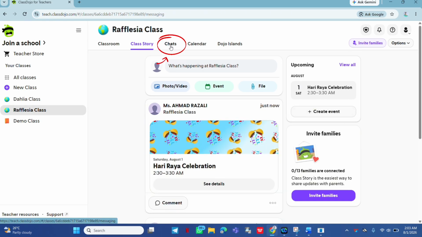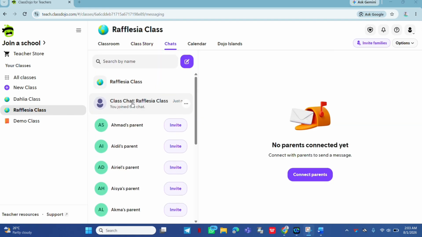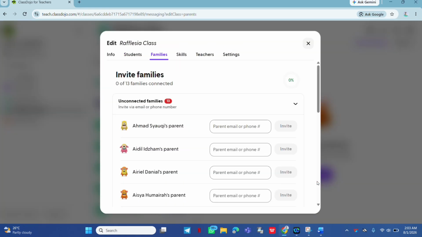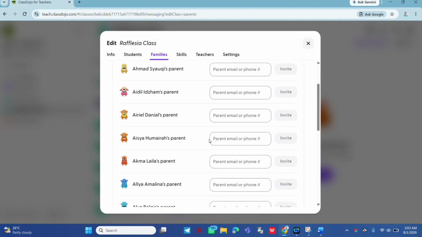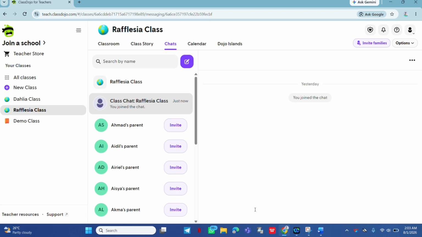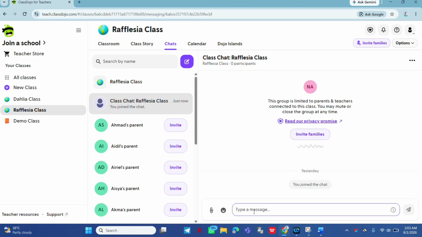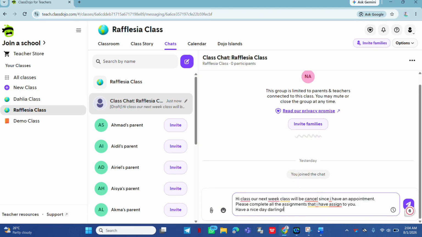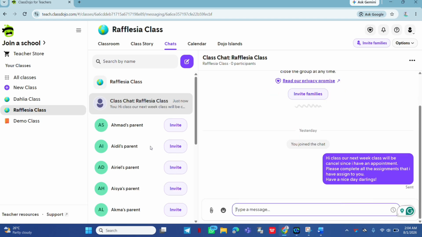Now click on the chats button. Over here you can invite your students' parents and you can also create a chat group with the parents. And you can also make a group chat with the students too. So basically you can just jot down any messages that you want to inform your students or the students' parents.